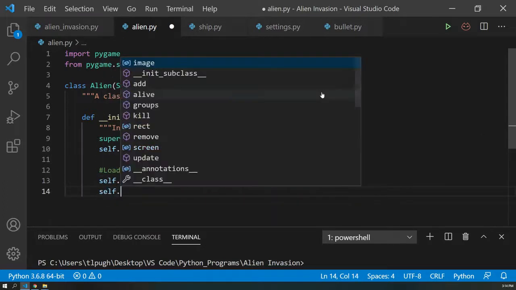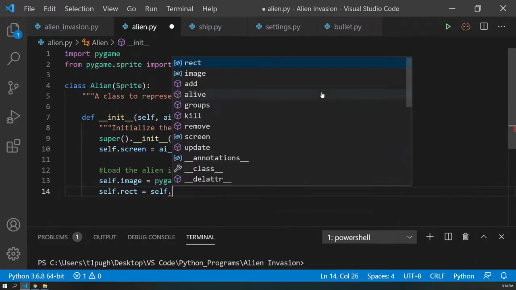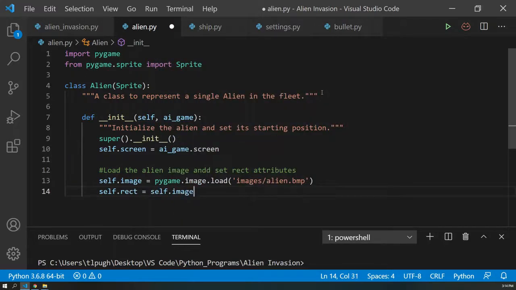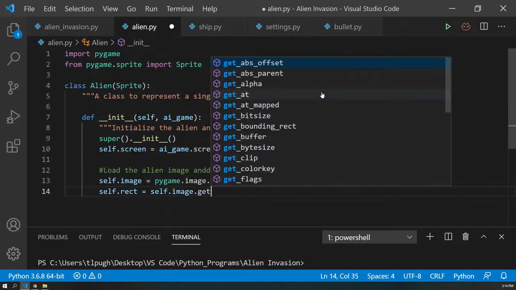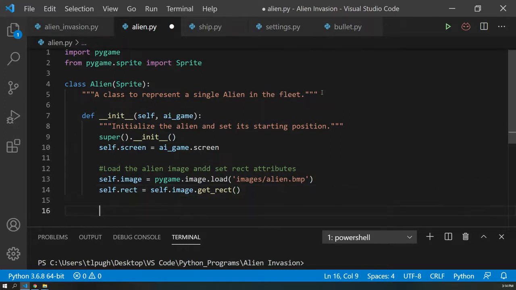And we could do a self.rectangle is going to be equal to the self.image.get the rectangle from the image. So it's going to figure out how large the image is and use that image size to set the rectangle of itself.